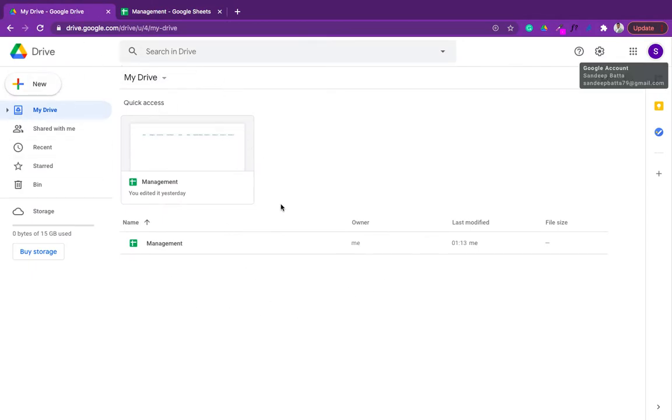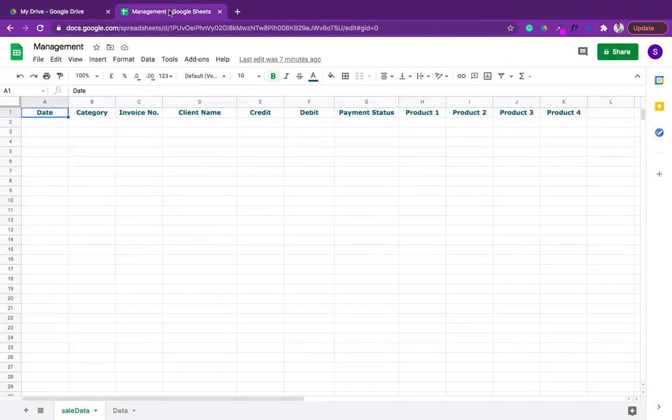Everyone knows about Google Drive. I don't think I need to spend my time over here. So it automatically saves all the Google Sheets in Google Drive. This is a benefit we have got over here.